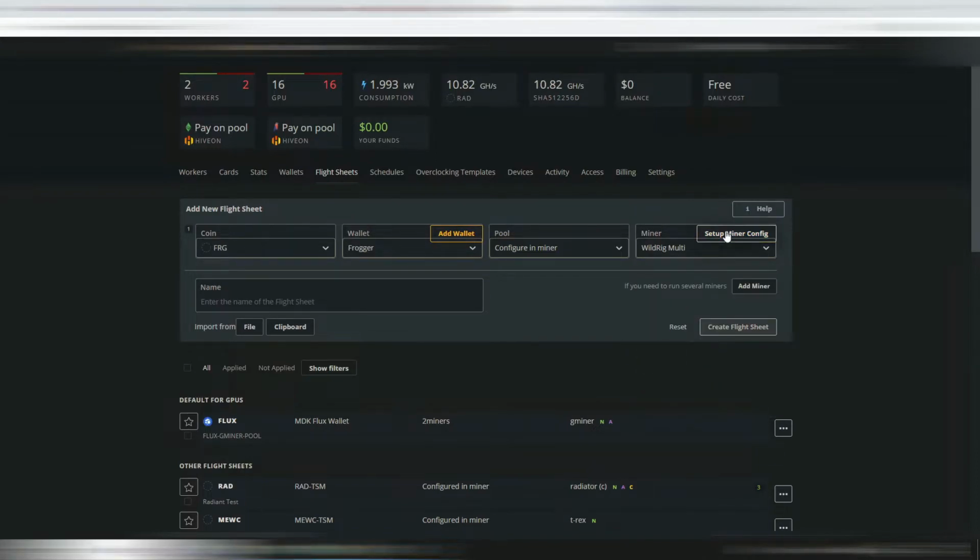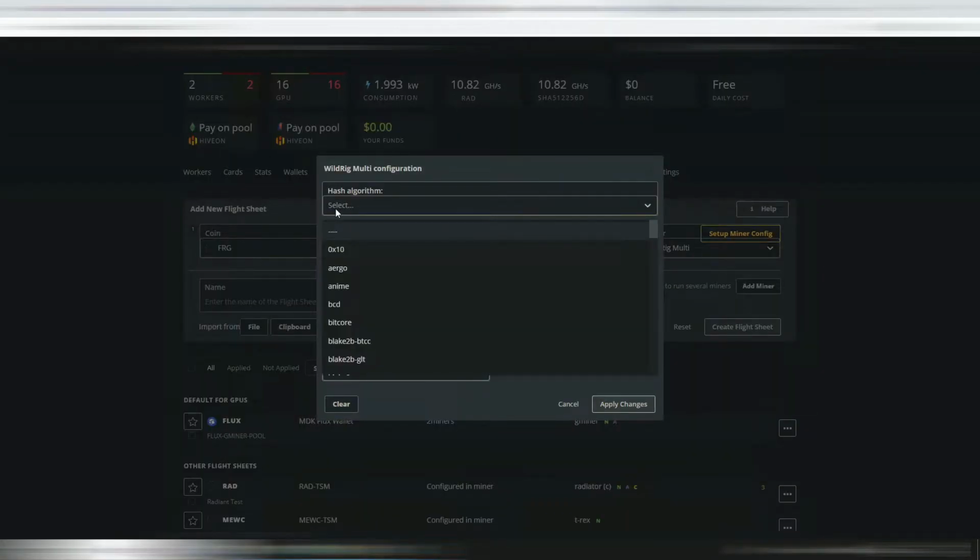Once we have that set up, we're going to set up the miner config, and we're going to select the algorithm, which is BMW512. For the wallet and worker name, we're just going to put in %WAL%. For the pool, we're going to use the R-Plant, paste that in there, and then we're going to put a password of xy. And we're going to apply the changes.